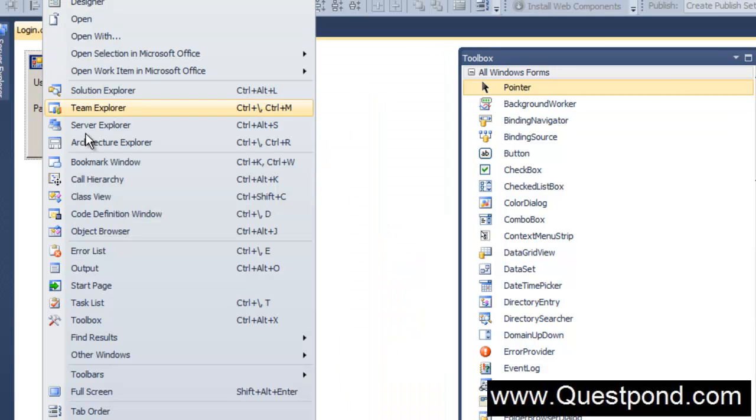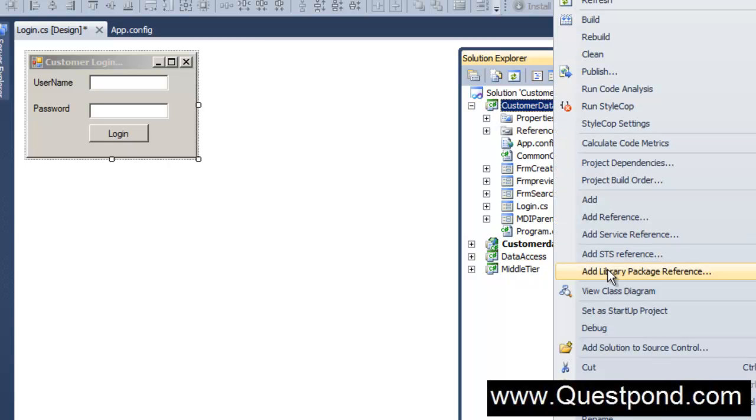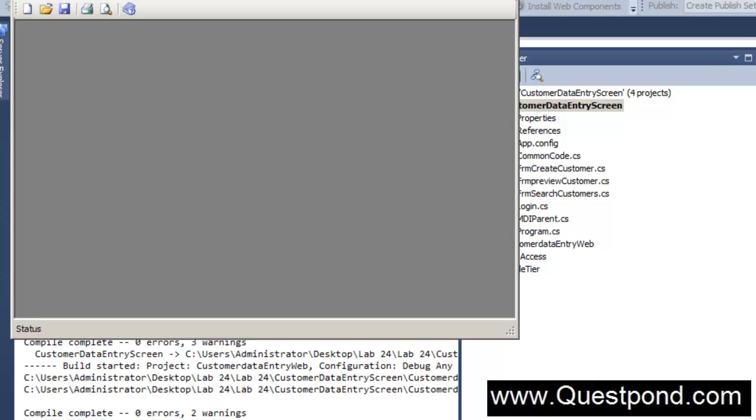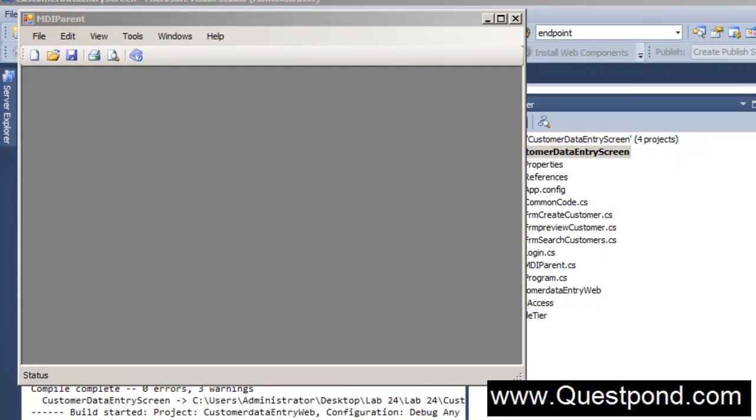Now the next thing we need to do is, as soon as we run our application, for now what happens is, if I make my Windows application the startup and run it, it goes and runs the MDI parent form. So you can see this MDI parent form running. Now this is not what we want.